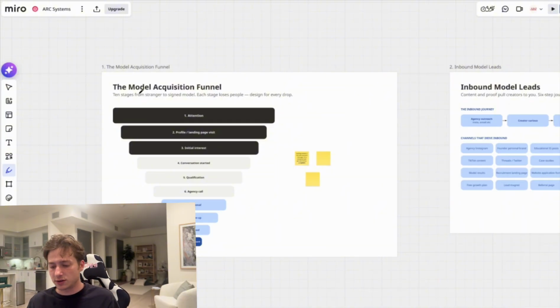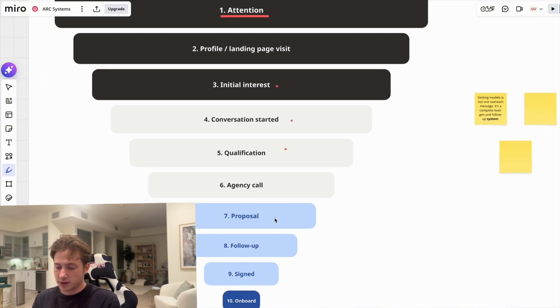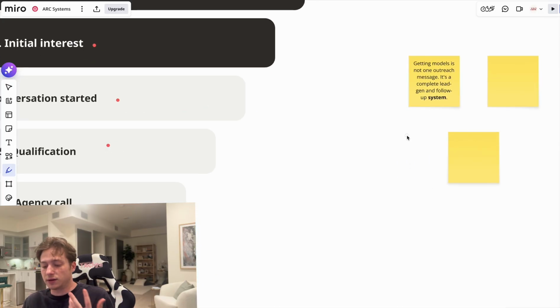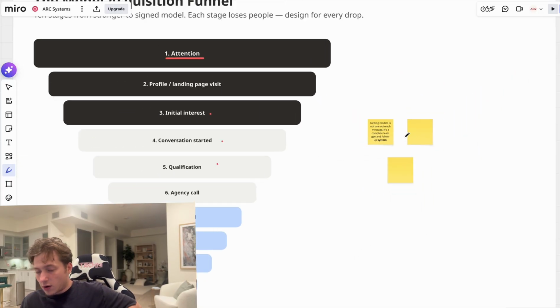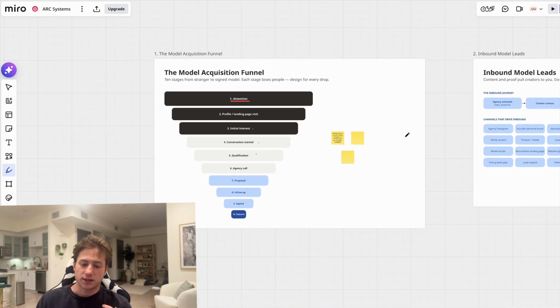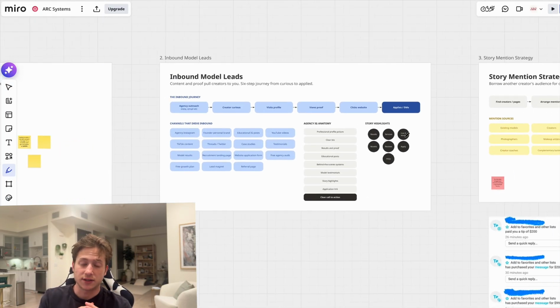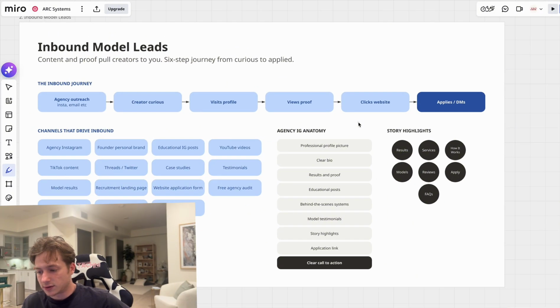with my methods here. So this is pretty much the funnel. You get their attention, right? They land on either your website, your Instagram, or whatever page. They get some interest. You start a conversation, qualify them, get them on a call immediately, propose, follow-up, sign. Yeah, getting models is not one outreach usually. It's like a couple back and forths. I would say, you want to reach out to a model or double back at least 7 times, because that's what it usually takes to sell someone.